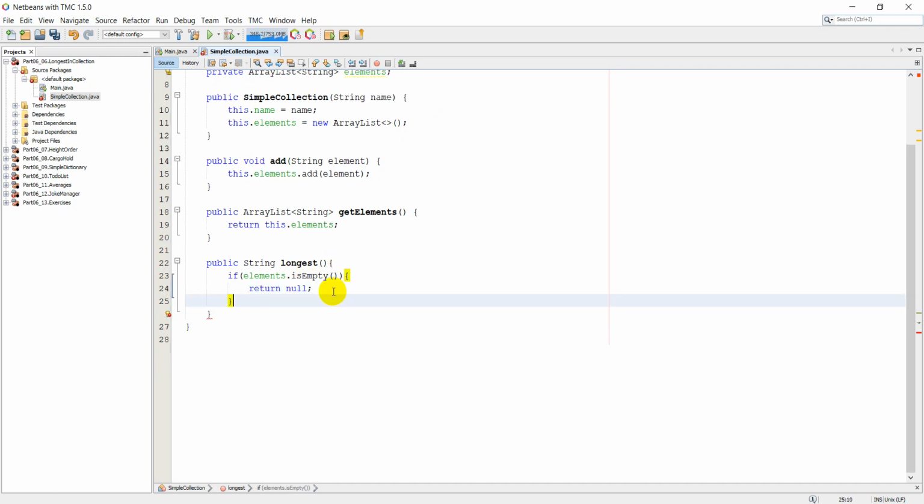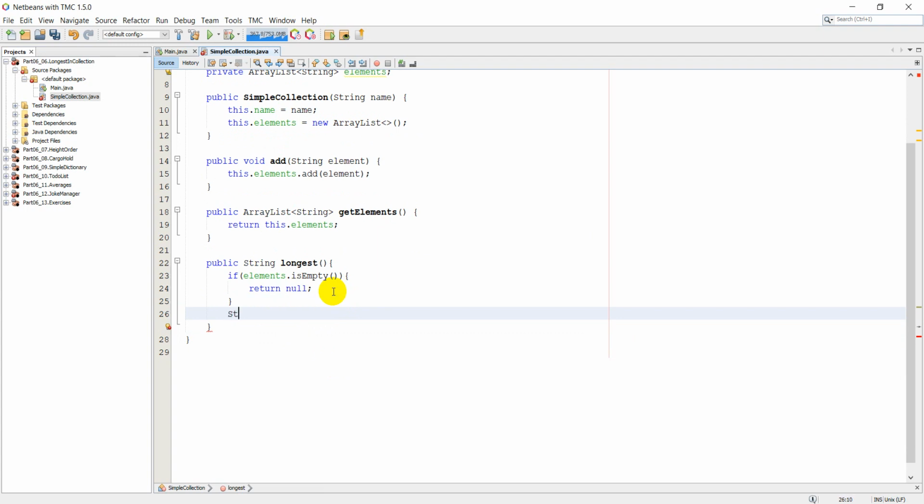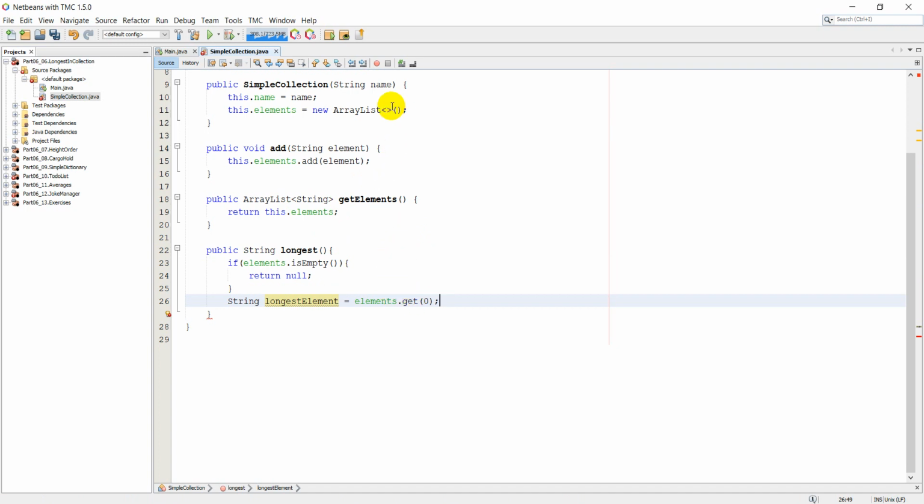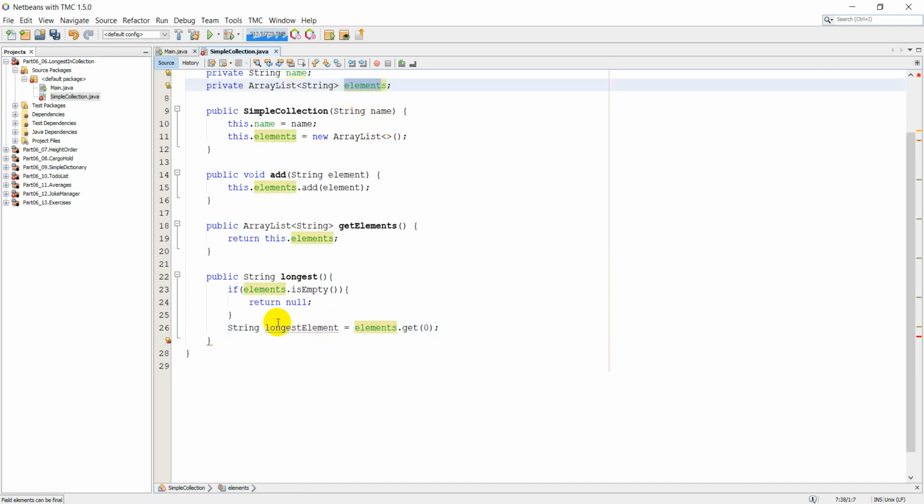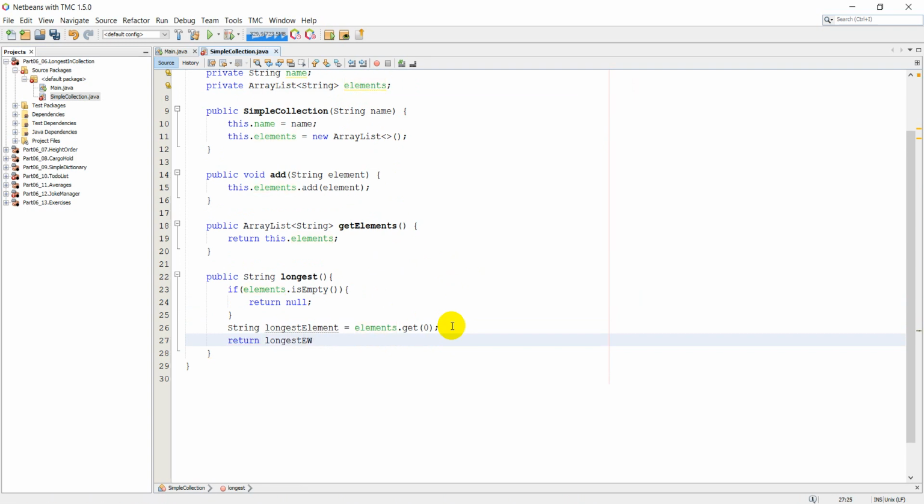If not, we are assigning some string, and let's name it longestElement, equals elements.get(0). That assigns the first item in our elements to the longestElement, and then we are going to return longestElement.